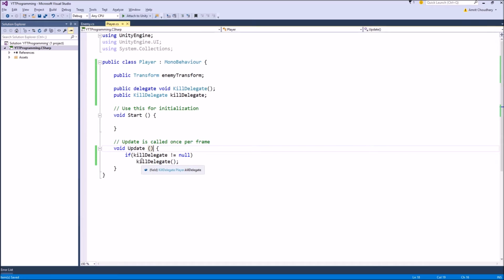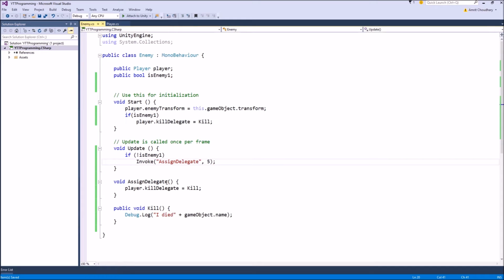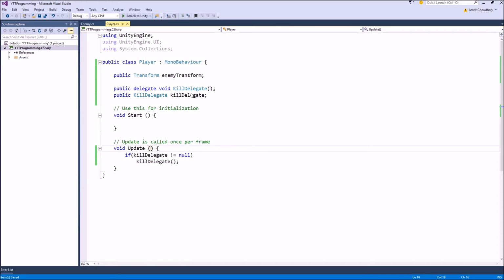And the second interesting feature of delegates is that you are not necessarily bound to assigning one single function to a delegate variable. So if I have two enemies in the scene, or more than two enemies in the scene, I can assign all these kill functions to the same delegate of my player.